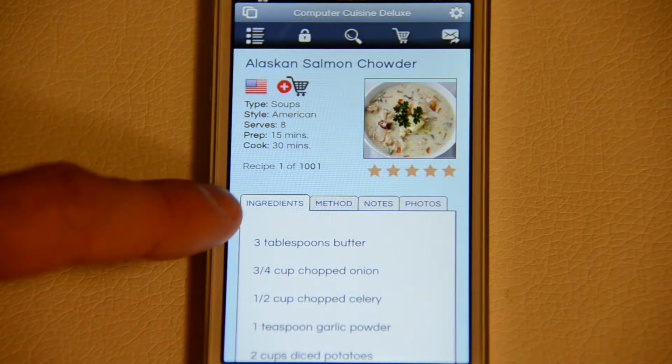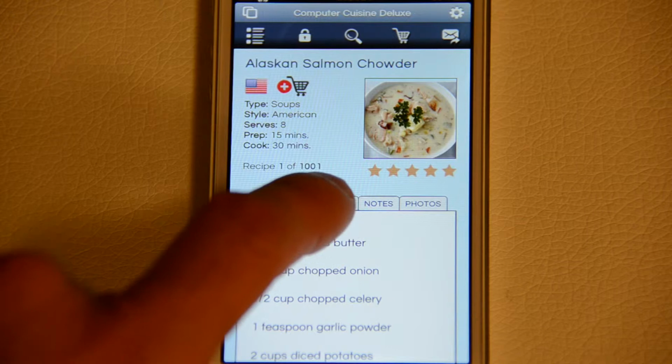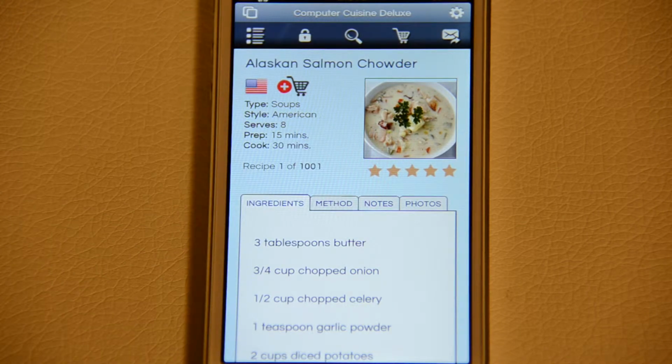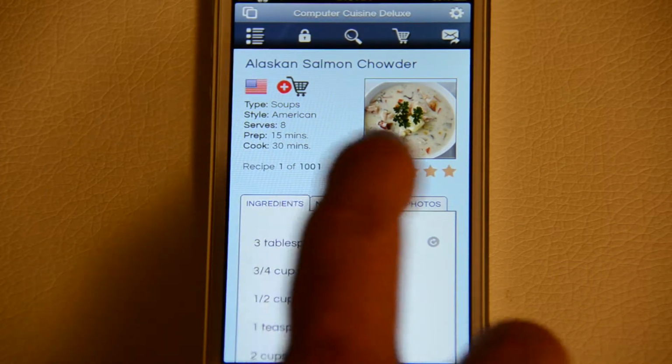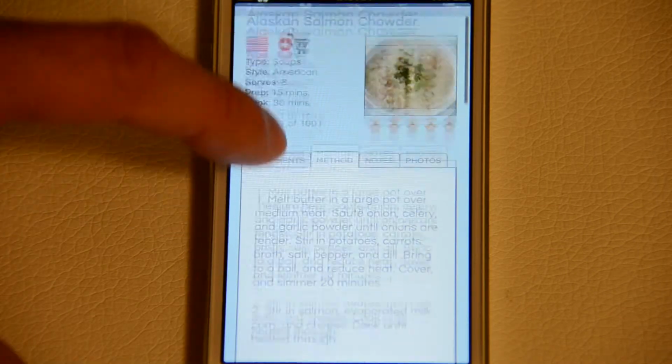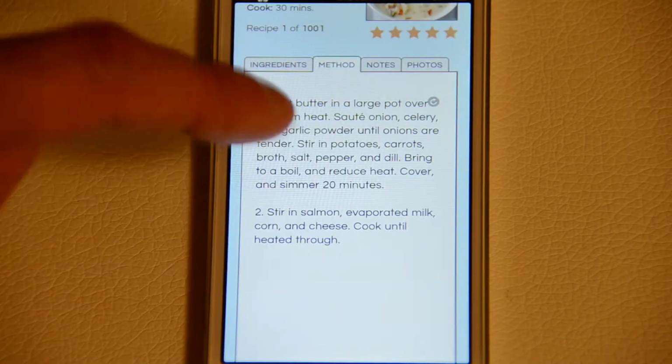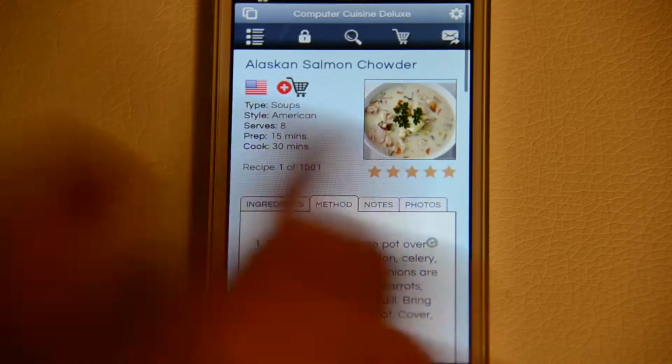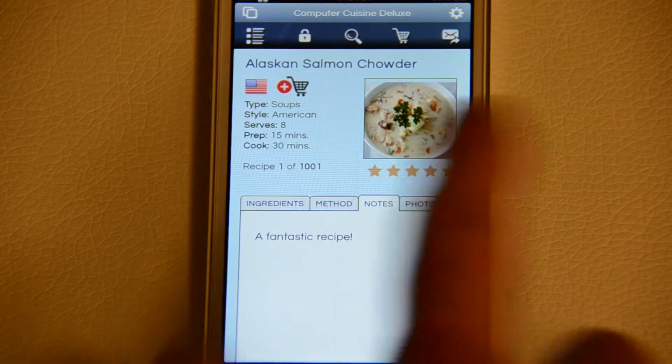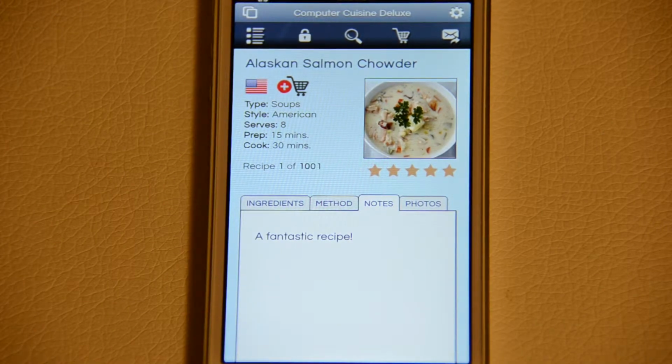But so here's if you tap on the method, I'm sort of on the side here so that you guys can see on camera. So let me just tap on method or something. It'll be easier. Then you got your full method right there. You can tap on recipe notes. It's a fantastic recipe apparently.